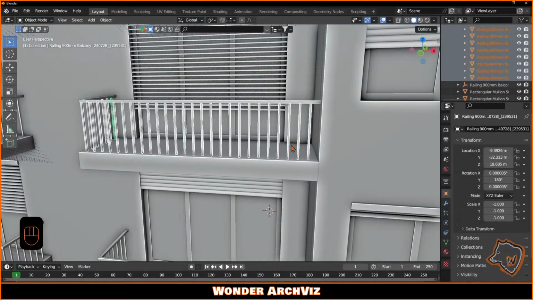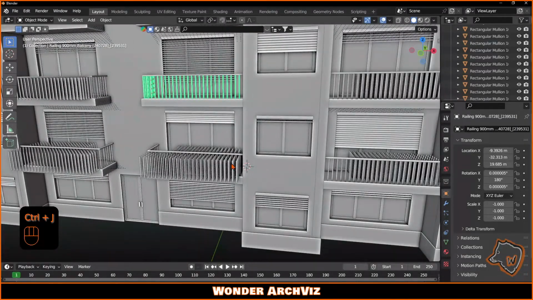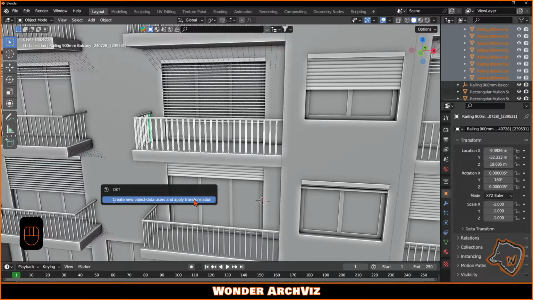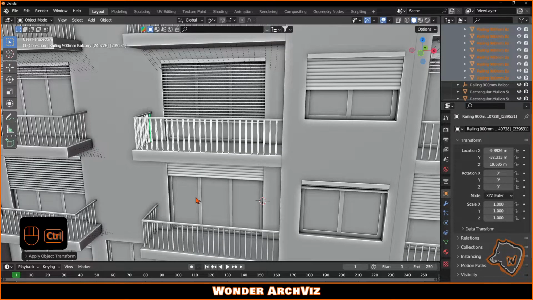A couple of extra tips. If you have some parapets, make sure to apply the rotation and scale transforms before joining the railings. You can do it with the shortcut Ctrl-A.